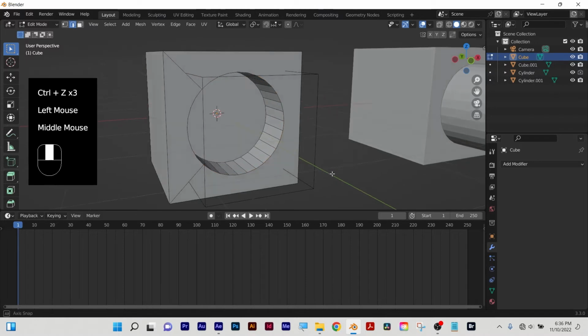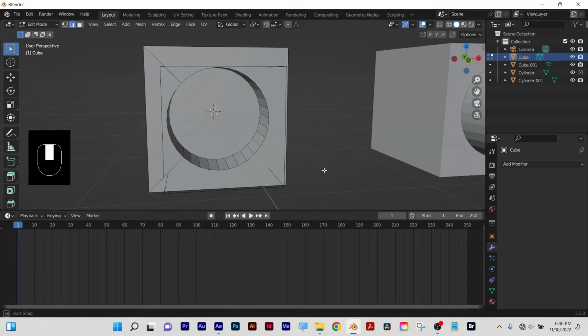Get rid of that bevel. Sometimes beveling goes pretty well. Sometimes it doesn't. All right. So I'm going to show you the bevel node in the shader. Okay. So this is going to be the first node we're learning.